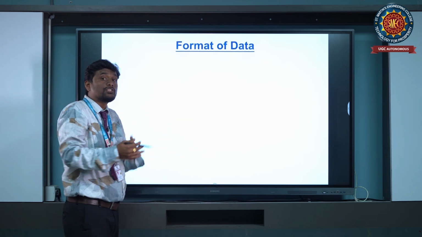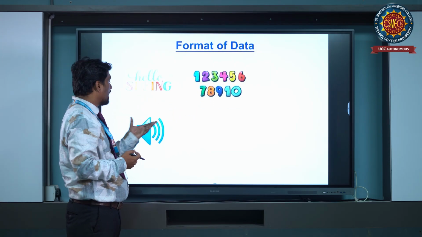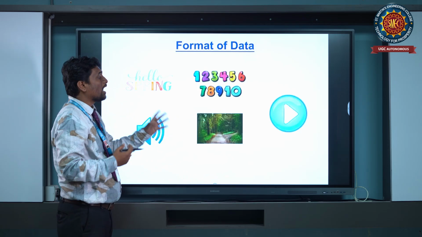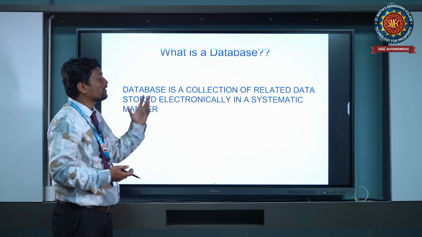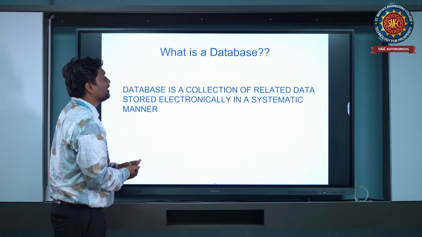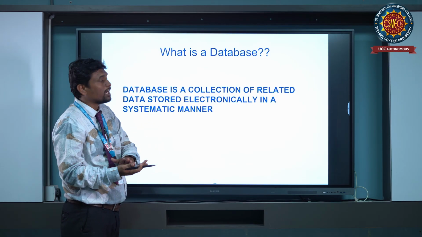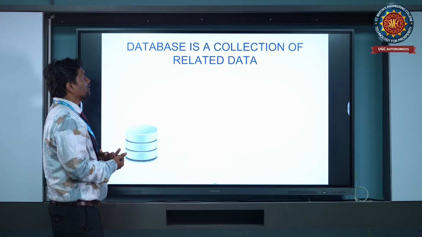How to format means which type of format we have for the data: string values, number values, audio data, picture values, and video values. This type of data is stored in a database. This is the collection of data, meaning different types of data, audio, video, string, and numbers. All these formats are stored in a database.